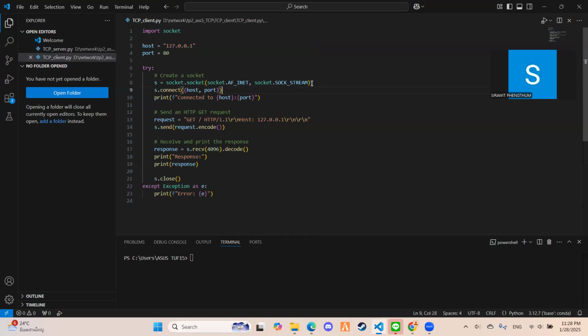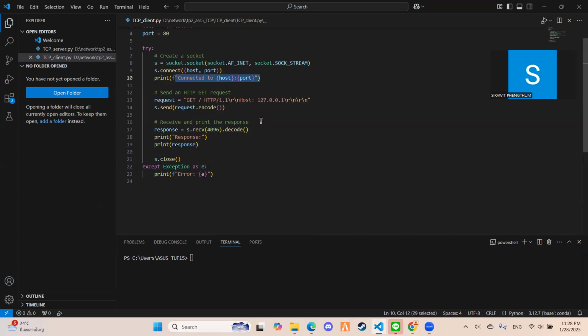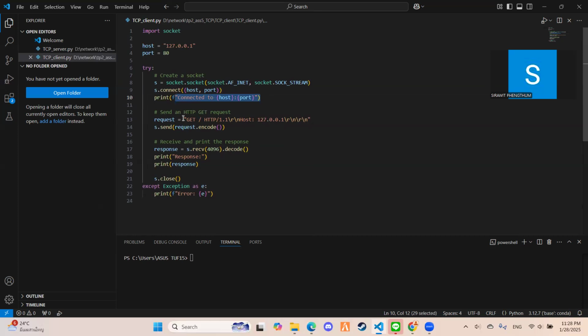After we create the socket and its type, we choose to connect the socket with the host and port. After that, we connect it. We print a message to let us know that the client socket, host and port have already connected. And I will use the GET method to request the data from the server.